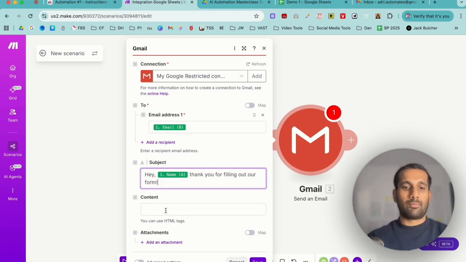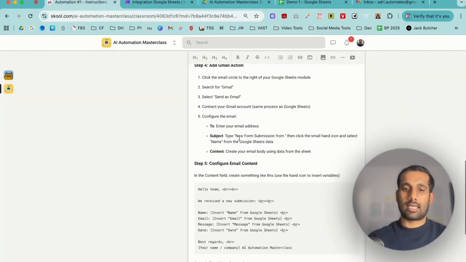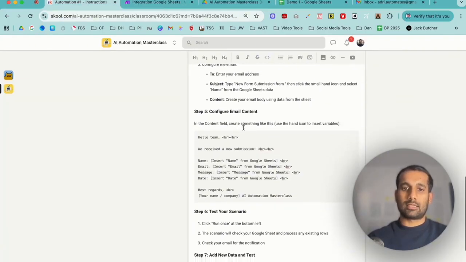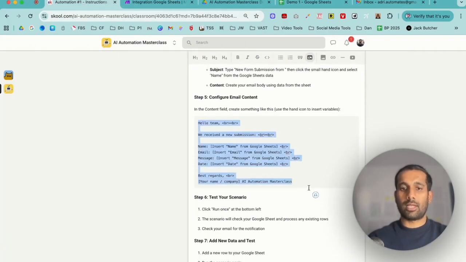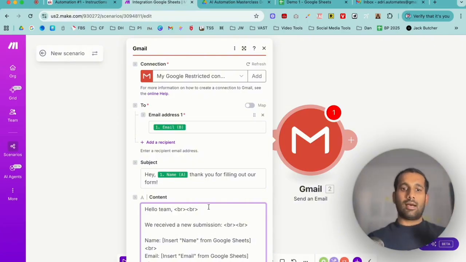Perfect. For the content, you can choose how you format it, but inside our Skool community, inside these instructions, I have a template for you as well. You can just copy this across and paste it in here. If you're wondering what these BR tags are, if you have a coding background, you may know what they are. Not that you need to know. They're basically just new lines. If you want a new line entered, you would enter a BR.